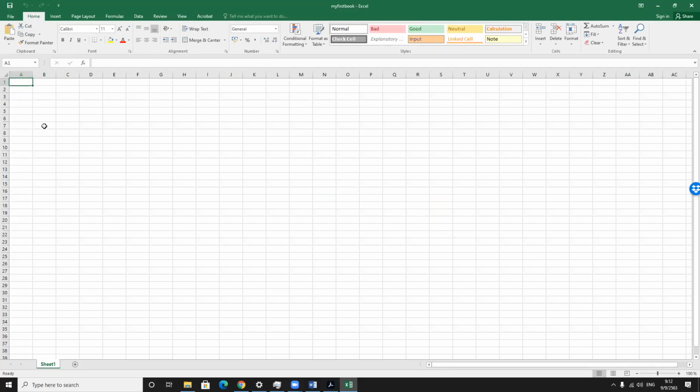You see that they have the box called A1, and they have a cross, a tick, fx, and the blank box here. What are they? The leftmost one, we call it the name box. It's the box to identify the location of your data. For example, right now it is showing A1. You may type to go to a specific location as we want.